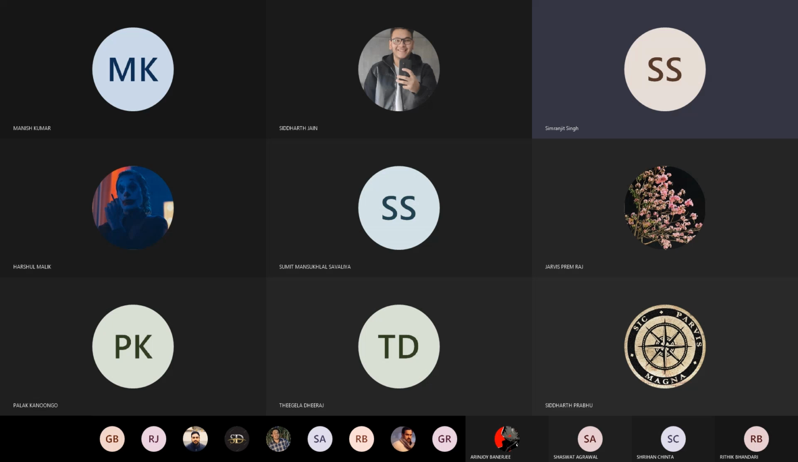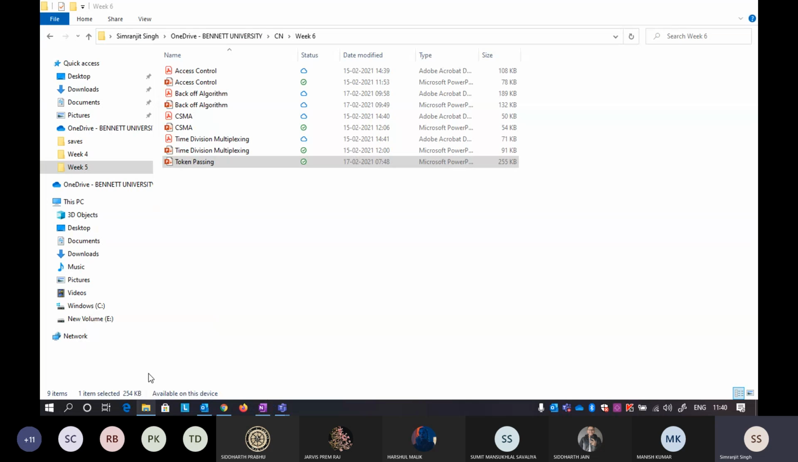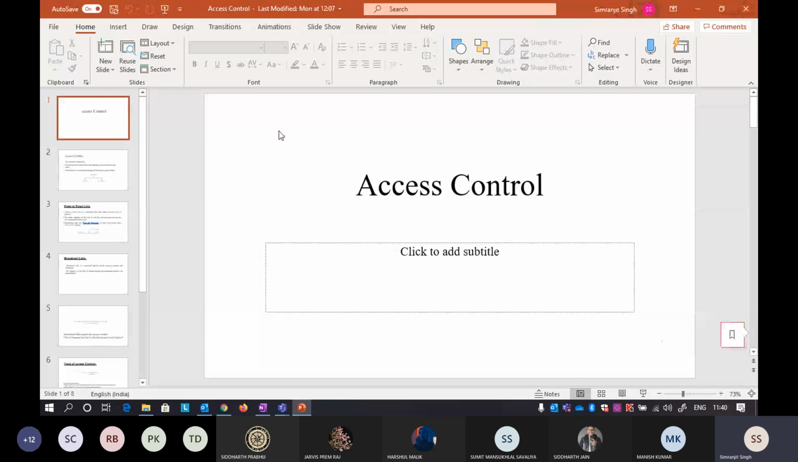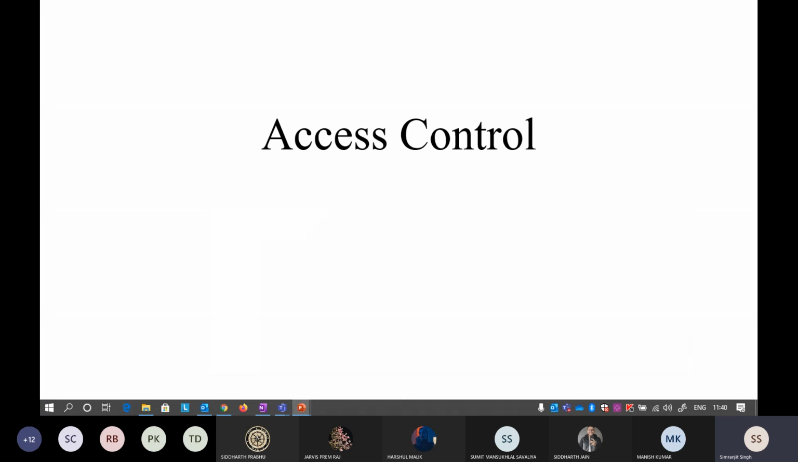Access control. Okay, so just let me open access control. Now, what actually is access control? You may have seen that this particular feature is available in the data link layer. In this case we are talking about everything inside a LAN, because we are talking about the data link layer. So what actually is access control and why do we need it?